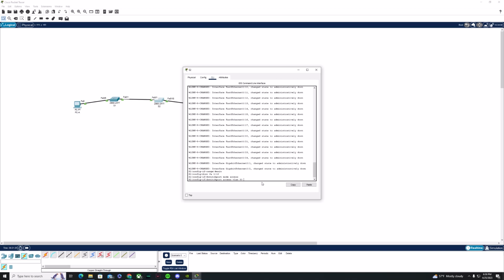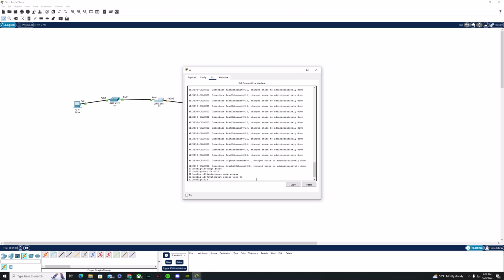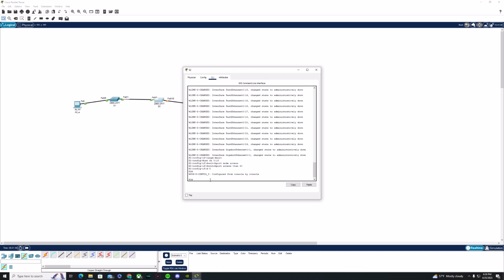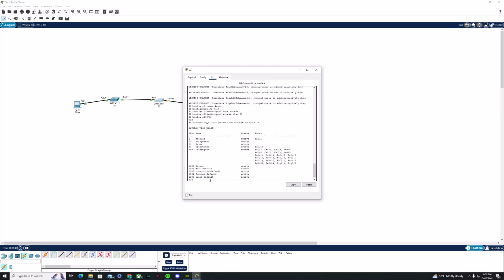Okay, switchport access VLAN 30. Cool. All right, and now all we have to do is verify that the VLANs are assigned to the correct interfaces. So we're just going to press Control Z there and go show VLAN brief.